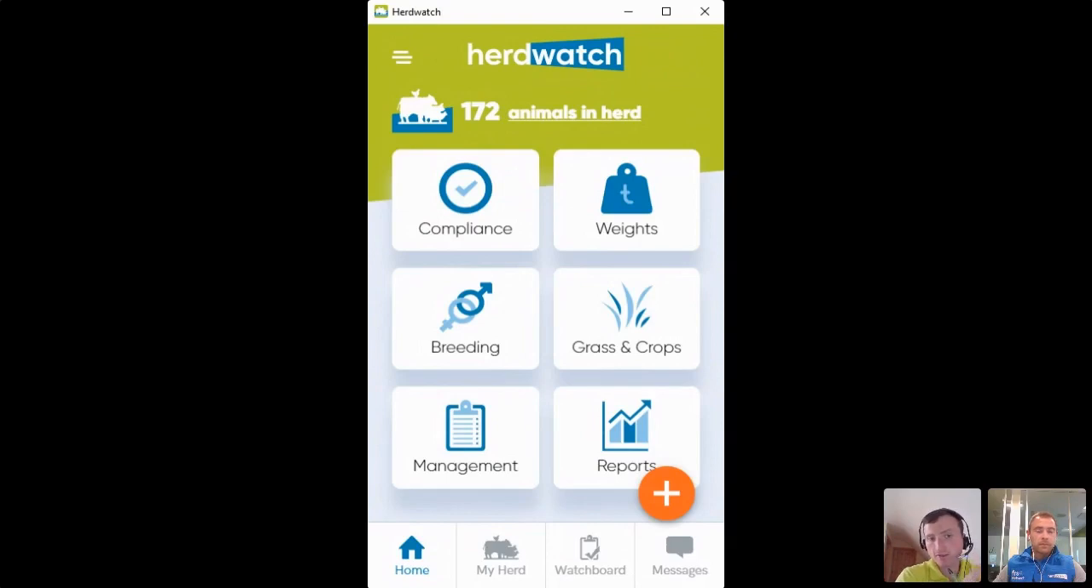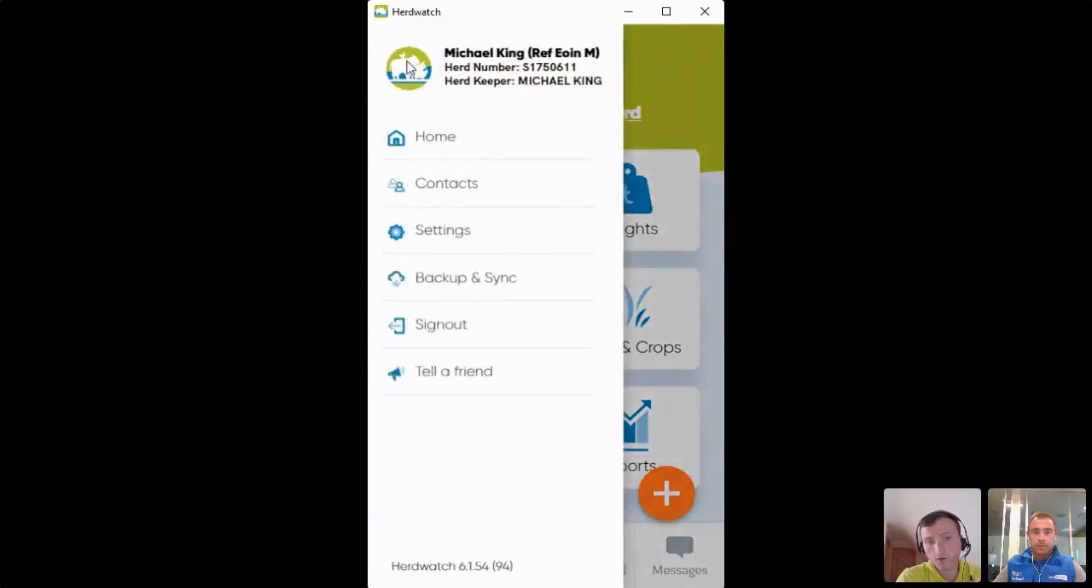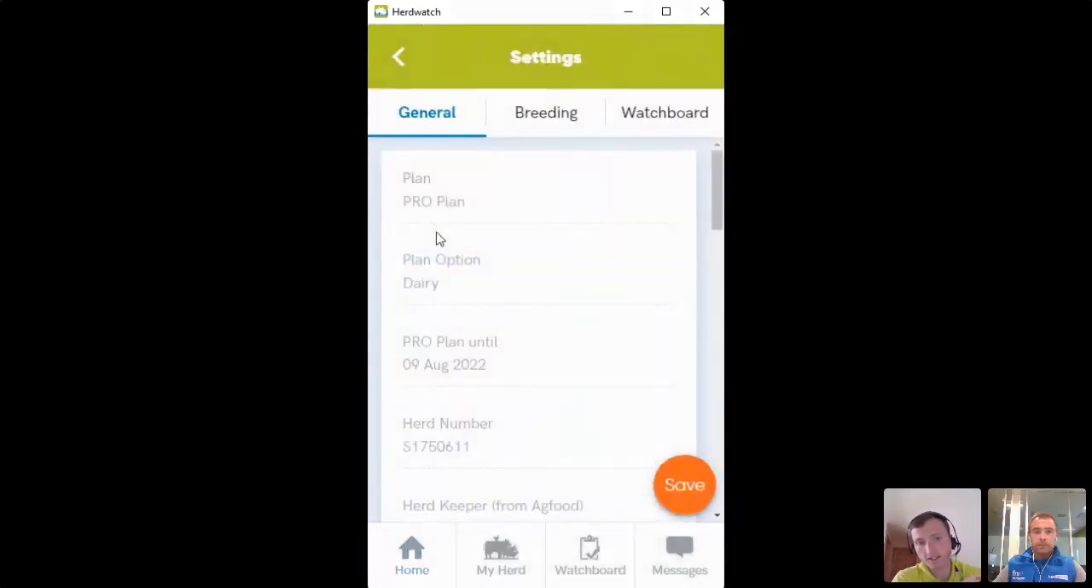So I suppose the easiest way to do that, or even to find anything within the settings area, is to click on the 3 lines there in the top left hand corner, and that's going to open the side menu. So you can sign out, back up, but if there's any of the settings you want to change, you just click on the settings cog there. Then you have your general settings, but if we want to do something with the breeding or the watchboard, you can go into that.